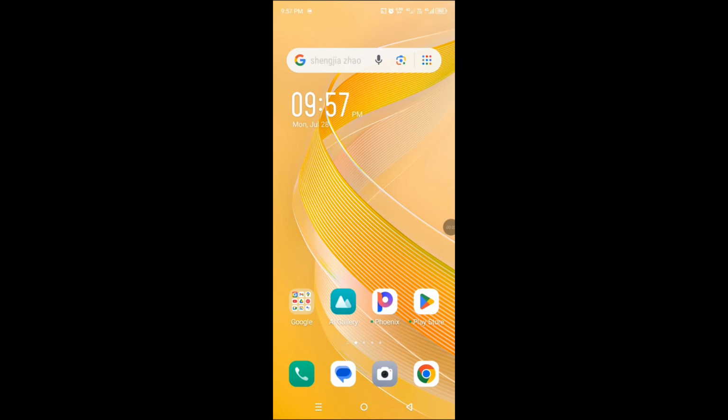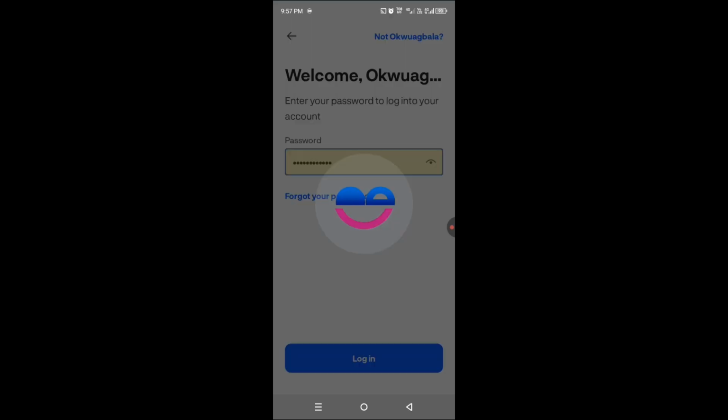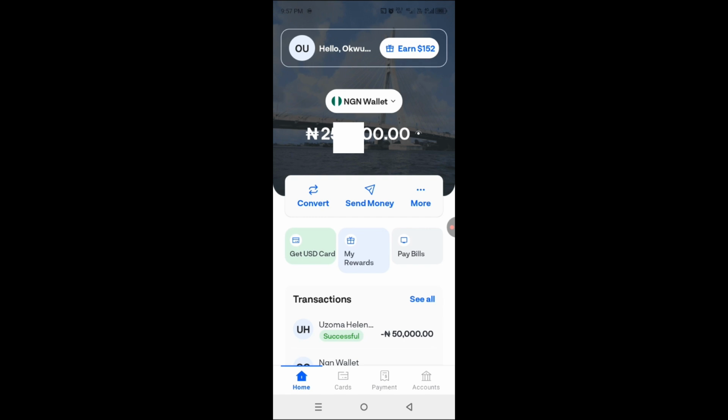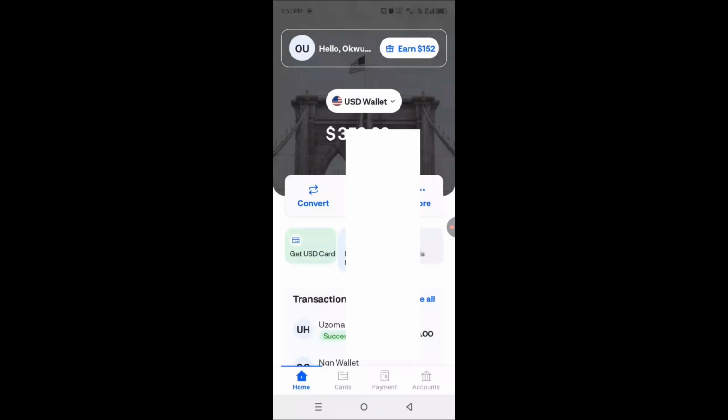Okay, to send money to another person that is not your own account on GeegPay, these are the steps. Log into your GeegPay account. So I'll tap on my app and then I'll log in. Once you log in, your NGN wallet may be selected. If you want it to be in USD, tap on that NGN wallet section and select USD. And here I have selected USD in this case, okay?